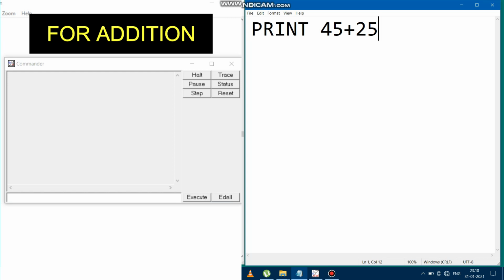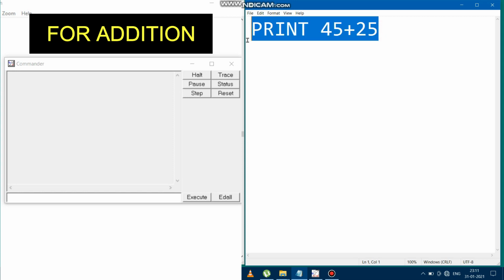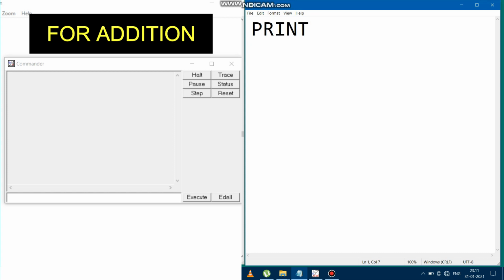But now, children, instead of using this plus operator, we will use the command sum. Okay, we will use the sum command. So how to use the sum command? We have to write print, then space, then sum, then again space, then the two numbers, 45 space 25. Like this we have to give the sum command instead of the plus operator.